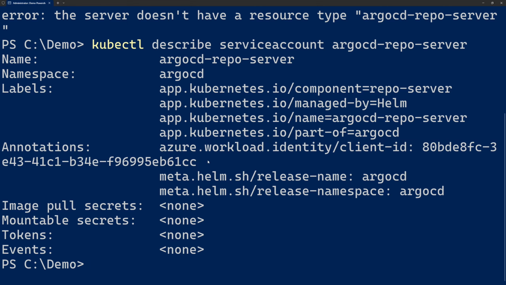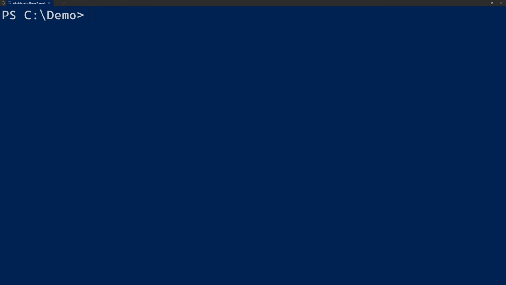Okay, so now we have installed ArgoCD. We have set up the workload identity. Now we just have to link the service account to the managed identity we created before. So let's clean up the terminal, and I'm going to paste the command, and then we take a look at it.